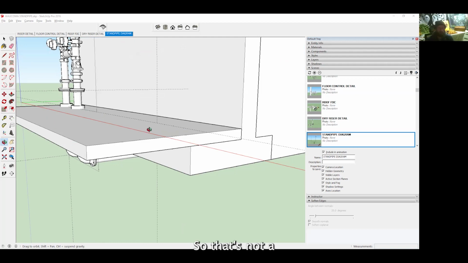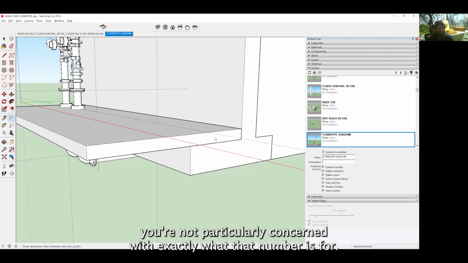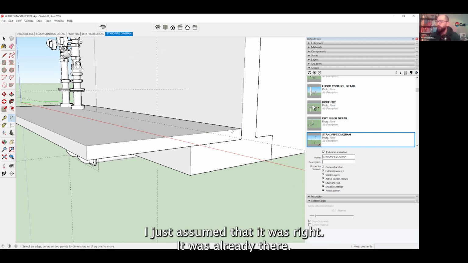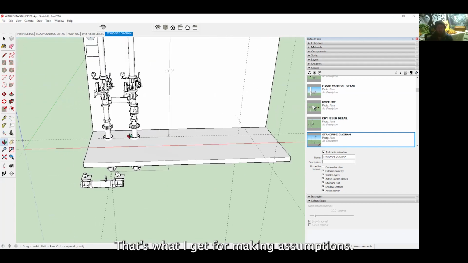Oh, okay. So you're not particularly concerned with exactly what that number is? Probably should have been. It looks like it is a weird number. I just assumed that it was right. It was already there. That's what I get for making assumptions.